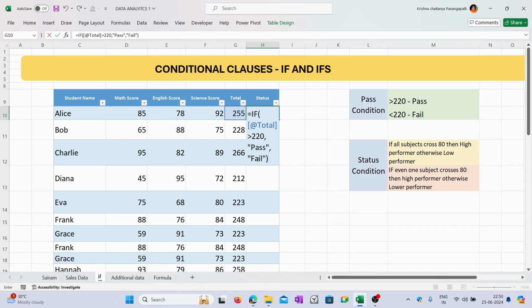So here what is there? Here 255 is there. Since 255 is greater than 220, the condition is satisfied. Whatever condition you have given here, it got satisfied, so it will print pass. Suppose this cell has only 200, then Excel will check: first, is this cell greater than 220? Here it is 255, so pass will be printed.